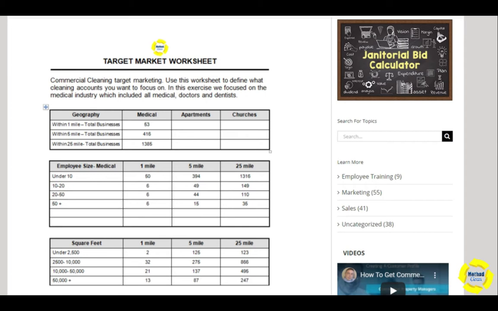This is a quick video on how to target commercial cleaning and janitorial accounts, how to get contracts, and what we're going to do is use a target marketing worksheet.